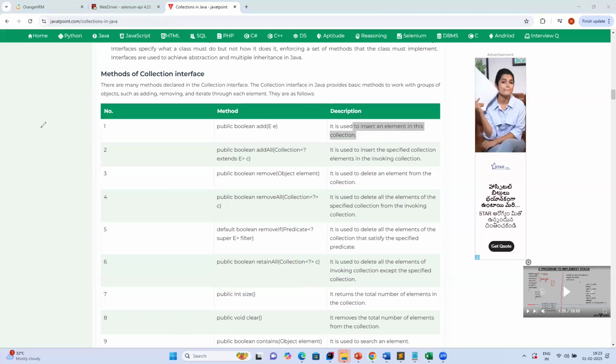So why do we use the collection? We can use collection to store data and manipulate it. What are the operations we can perform? Inserting, meaning adding, deleting, updating, searching, sorting. So based on the operations and the mechanism of the collection, there are some methods. These are the generic or common methods.